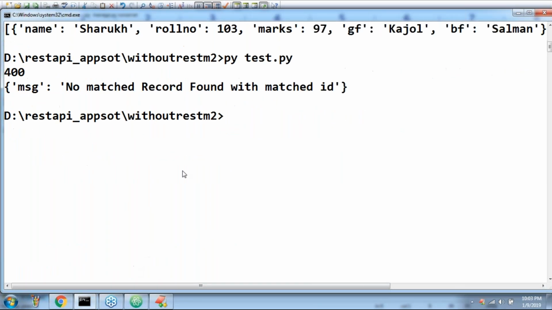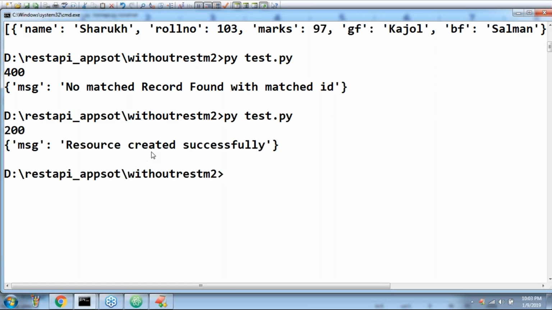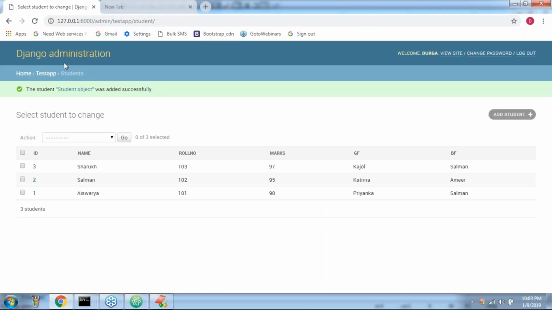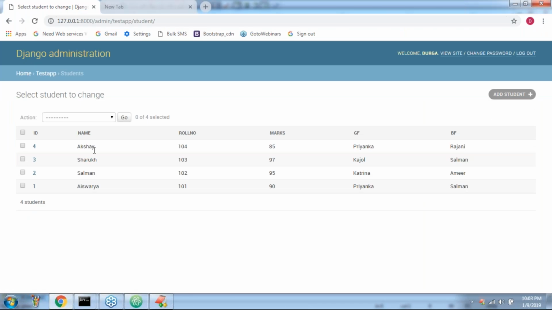Now let me execute this code. Resource created successfully. Really, did this resource come into the database or not? Can you please cross check? Akshay, 104, 85, Priyanka, Rajini, we have this data. Yes, perfectly, it's working, sir.